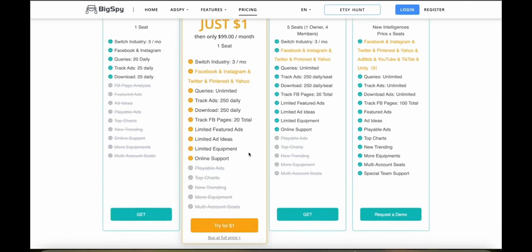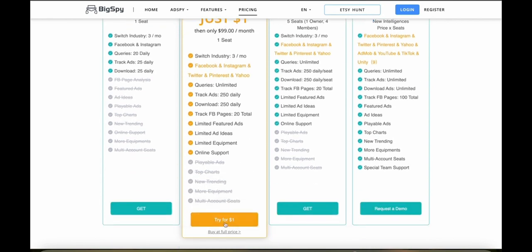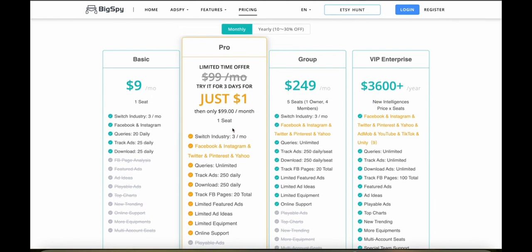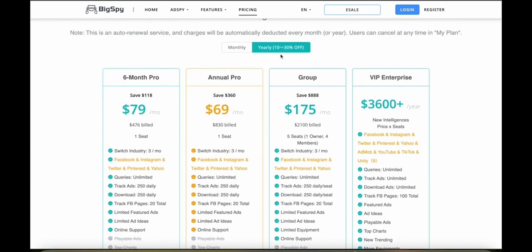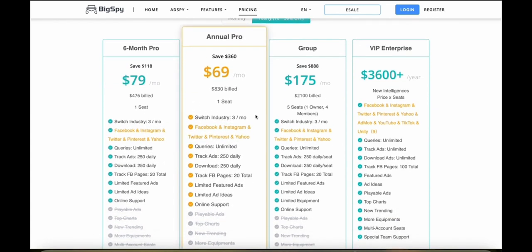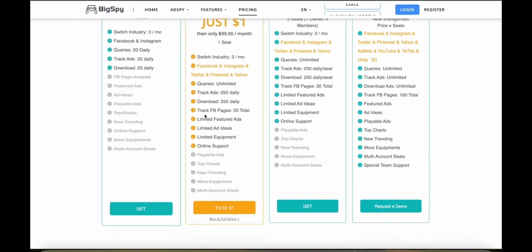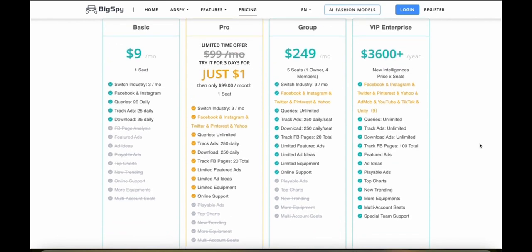Pro is one of their most popular plans, and you can actually try it for just $1 using the link in the description. If you decide to pay yearly, then you can save between 10 to 30%, which is a significant amount, and you can see everything that's included in each of the pricing plans.